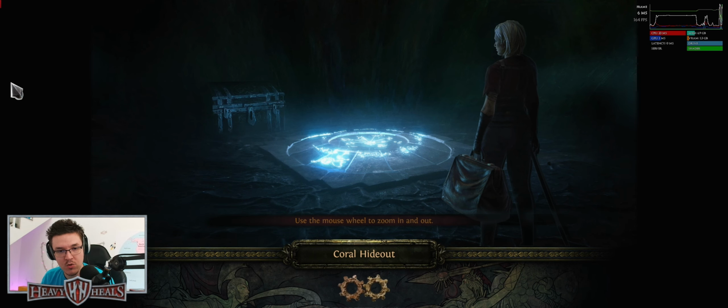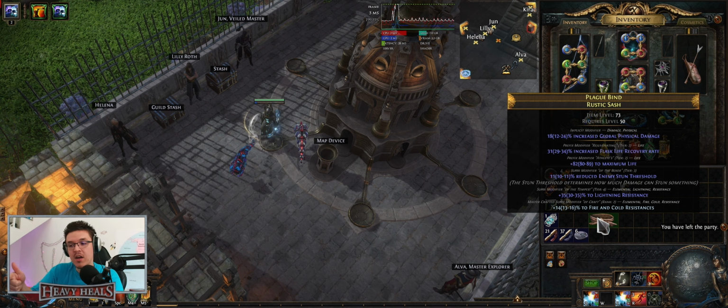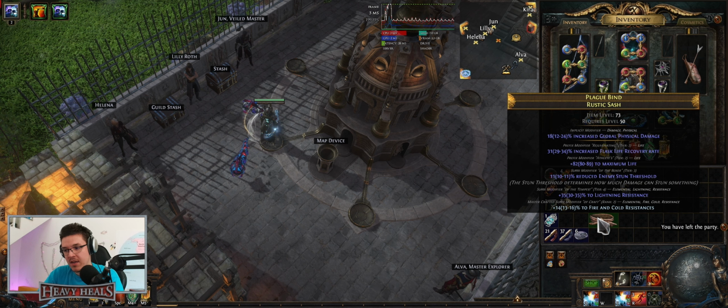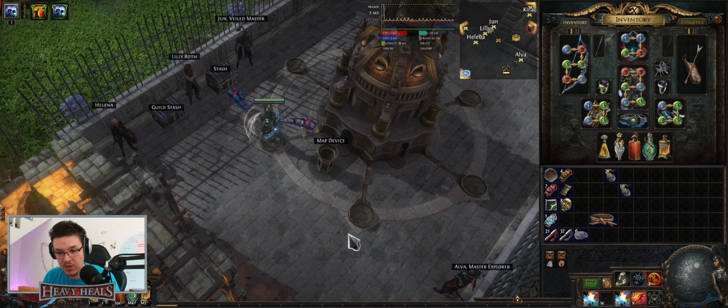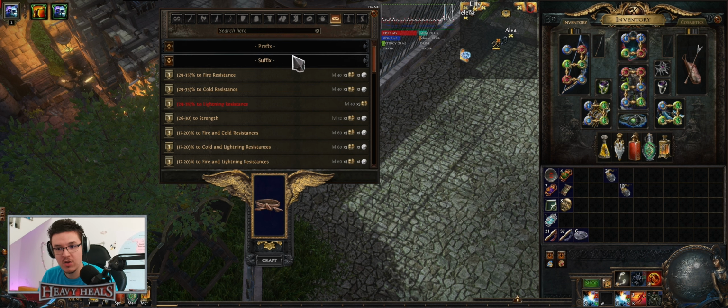Now, right click, leave current party, open your inventory with I, and you can see this belt. If you hold Alt, it's going to show you how many prefixes and how many suffixes it has. But this belt is a good example of a crafted suffix modifier. So crafted modifiers are modifiers you can add using your crafting bench. You can add prefixes, suffixes, whatever you want.